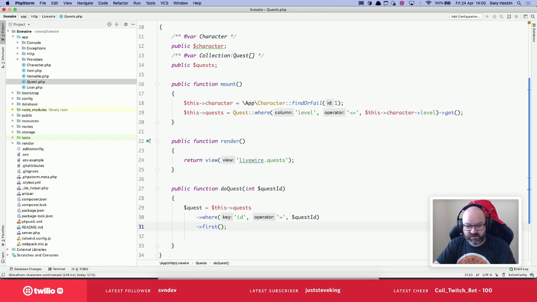This quest's first where? Okay, first where? Okay, yeah, I kind of like that. It doesn't need to be overly declarative. I'm okay with that. That tells me what happens. The quest is the quest, the first one where the ID equals the quest ID. I'm good with that. Can I var dump now?